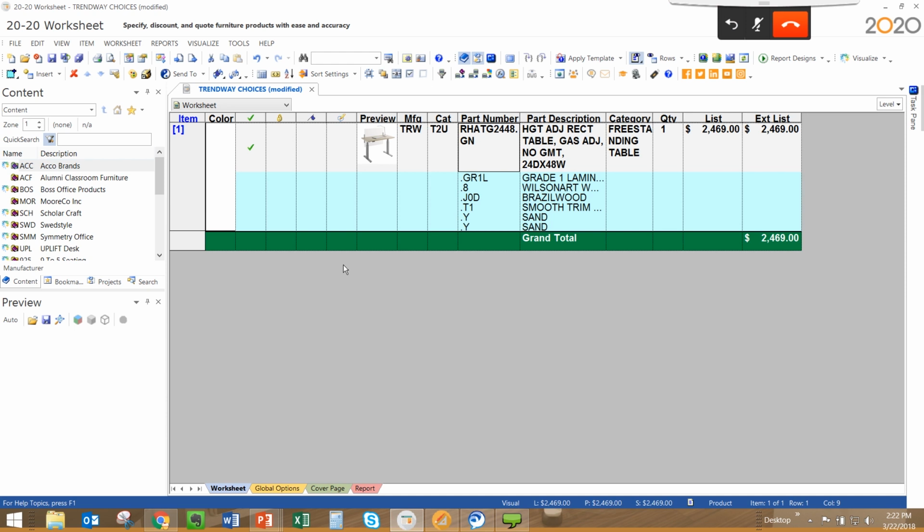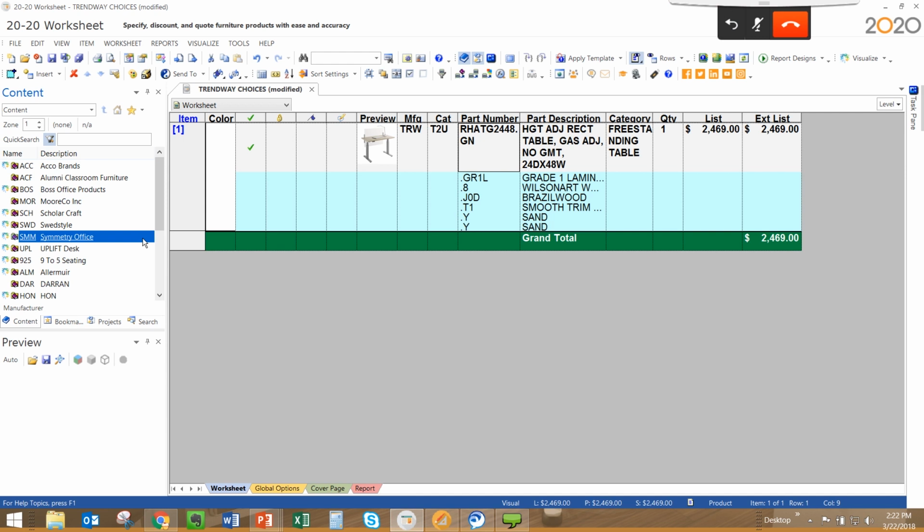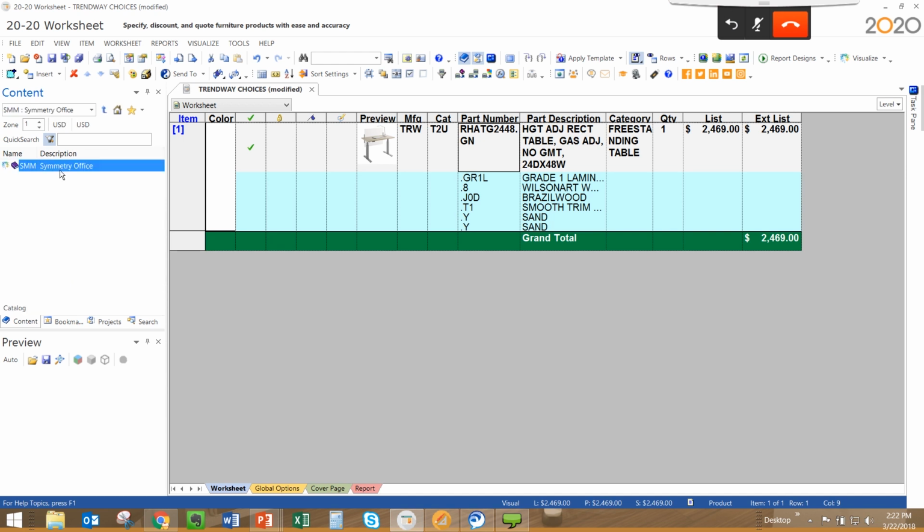But what if I jump over to Worksheet and I jump back in, and I'm going to continue to work on this Trendway example, but I'm going to go to some other catalogs. Remember I said there are a few new manufacturers out here. For instance, I'm going to jump under Symmetry. Symmetry has some really great examples. There are some monitor arms out here.